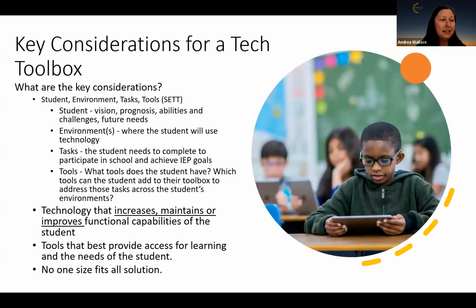All right, so some key considerations for that access or tech toolbox. What does the student need to accomplish? And we want to think about what their visual prognosis is, their abilities, their future needs, etc. But how many of you have heard of SET? How many of you have heard of the SET framework or know who Joy Zabala is? Anybody familiar with SET?